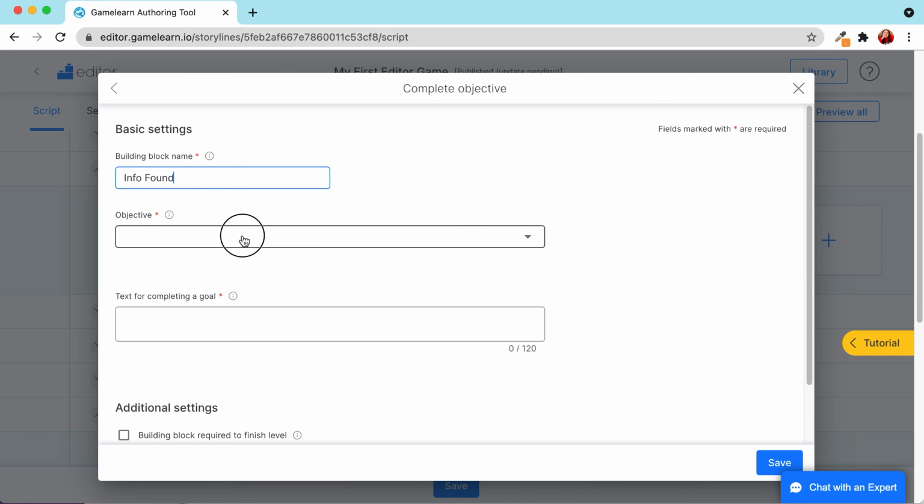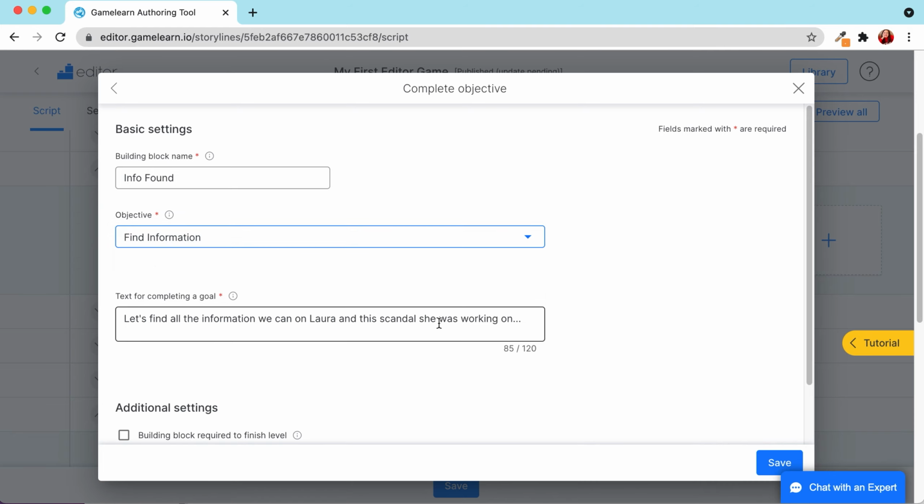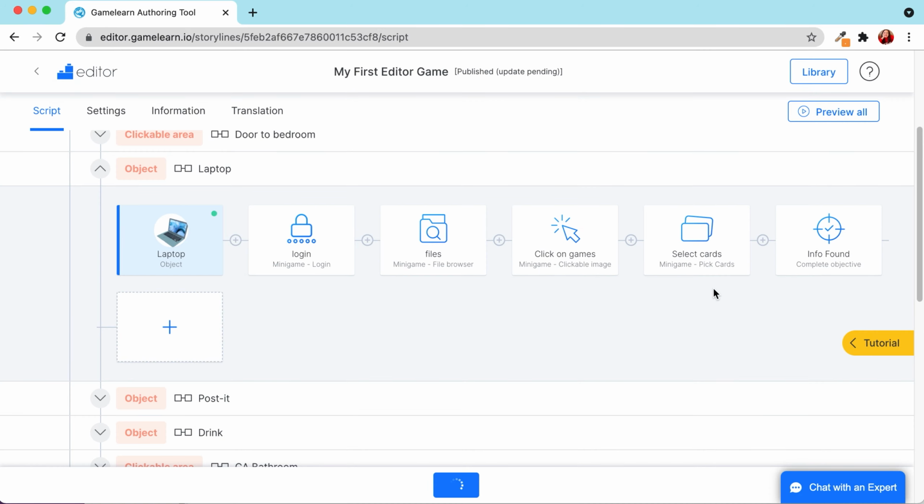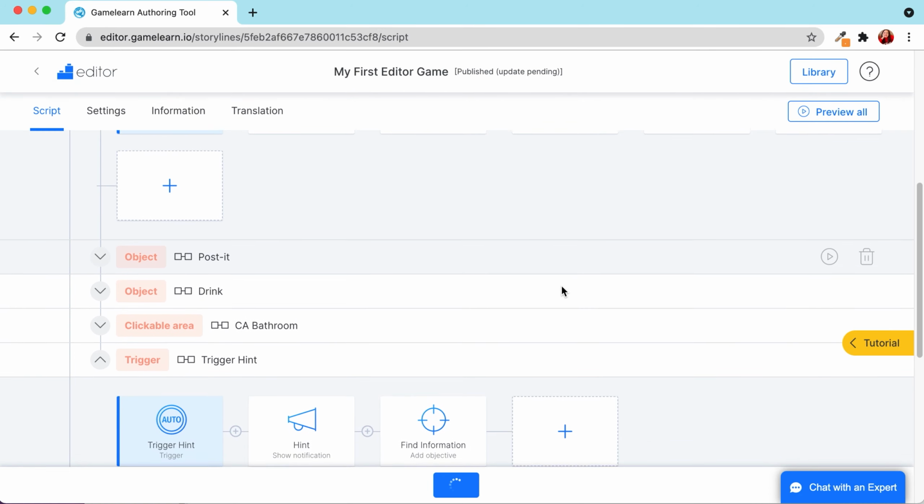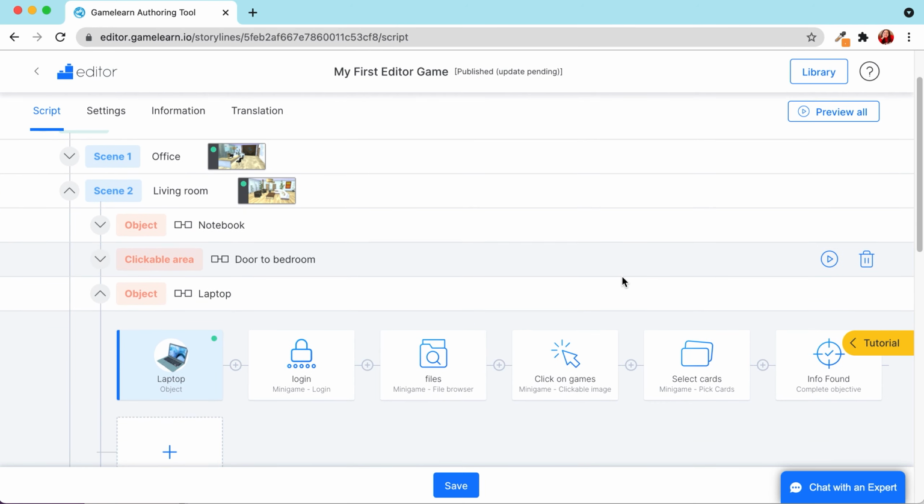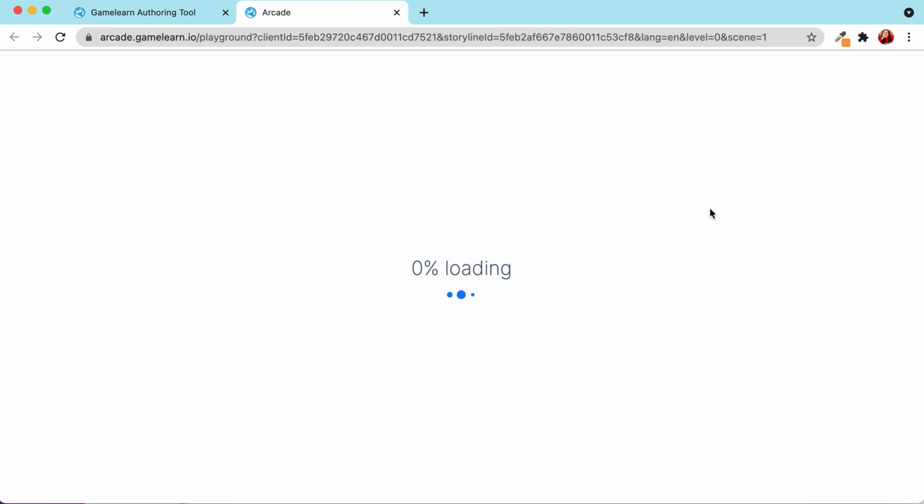So here I'm going to select the objective and click on save. So let's go ahead and preview this scene and see how our added and completed objective will display.